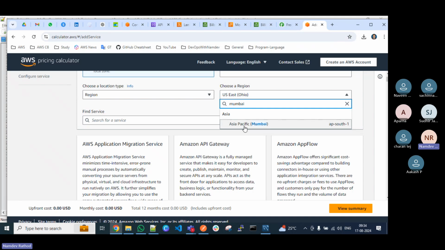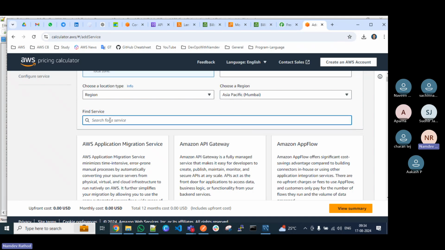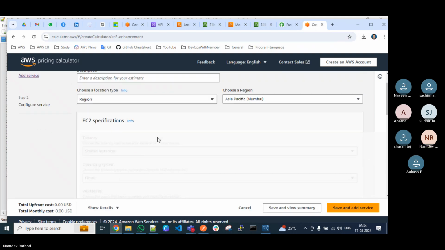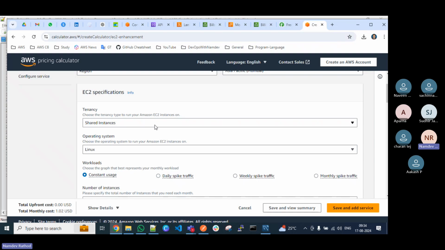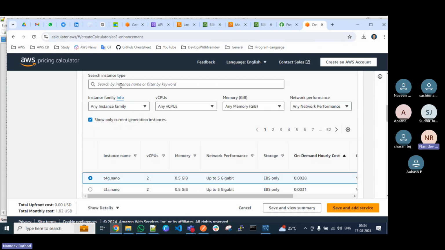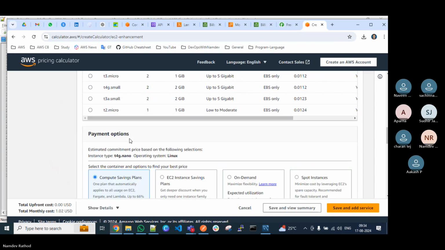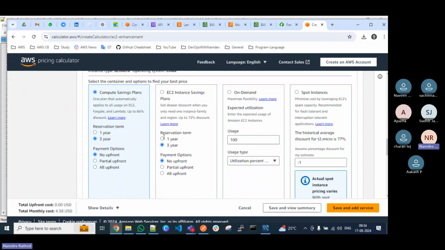Let's say I'm selecting the Mumbai region here and searching for the service, for example, EC2 instance. Just configure it. And here you need to select the instance type, instance class. For example, you can search or select from here as well. Okay. For example, T2 micro. And from here you can see that if you select on demand, which is the default when we launch or create any instance, the monthly cost is $9.05, for example.